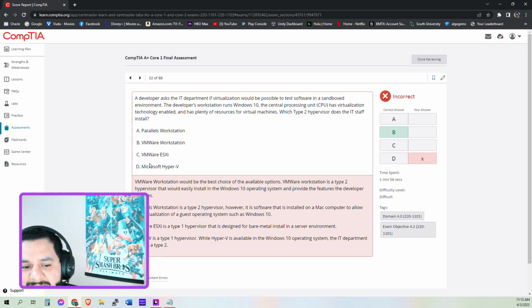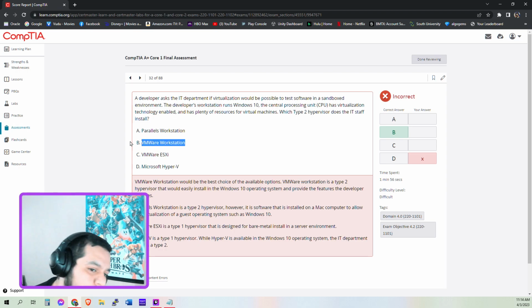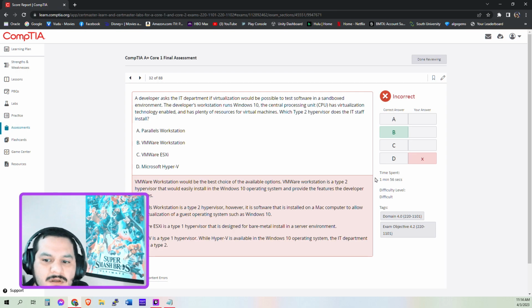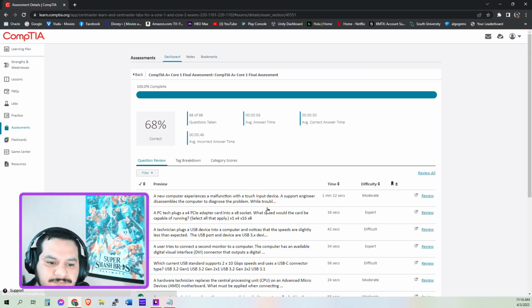VMware Workstation is a Type 2 hypervisor that would be easily installed on the Windows 10 operating system and provide the features the developer requires. So it'll be VMware Workstation. I kind of knew I was going to get that wrong too because I put here virtual machines. Okay.